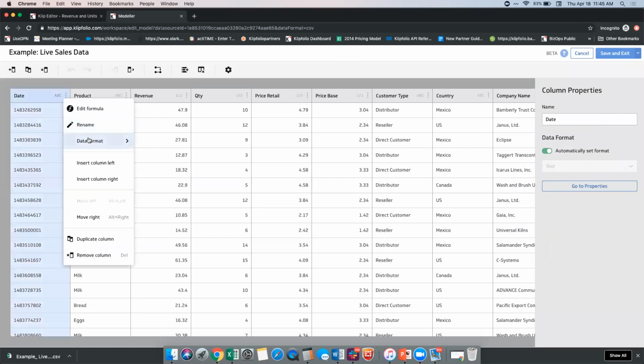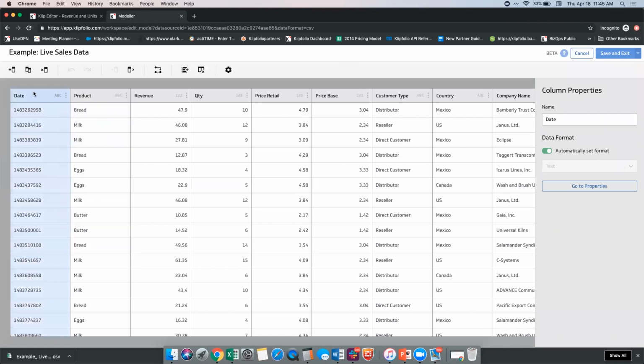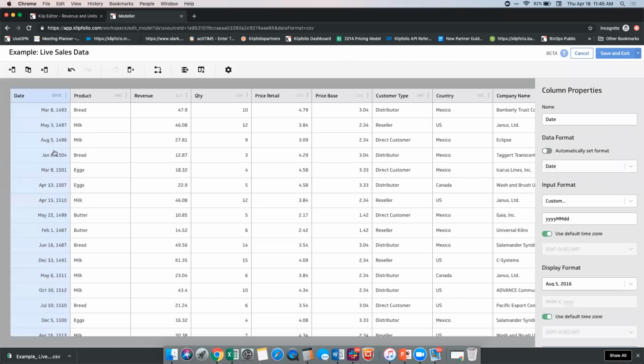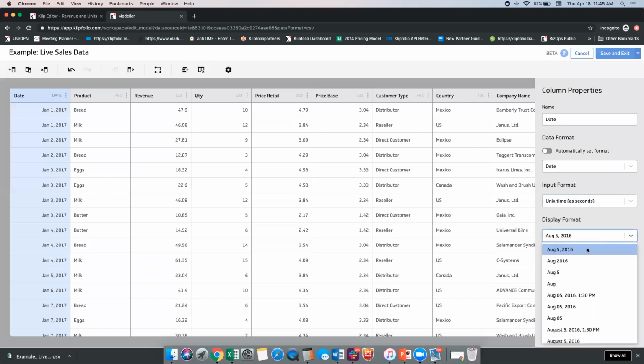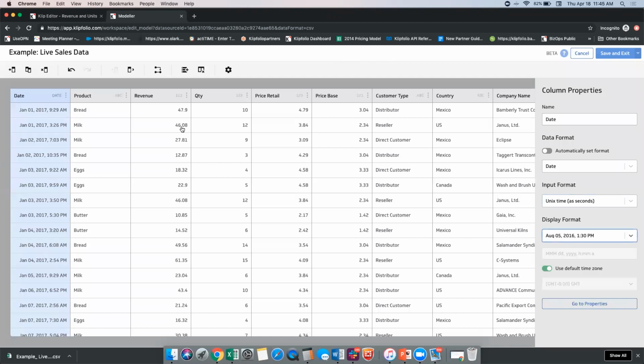So we're going to hop in here, and we are going to change the format and tell Klipfolio this is a date. You can see that it looks like we've got it wrong here. So I want to explain to Klipfolio how this data is coming in. It's coming in Unix time. And then I can dictate exactly how I want it displayed. Maybe I want the full date, including the timestamp, so that I can get really, really granular with this data. The rest of the columns, it looks like we've gotten right.